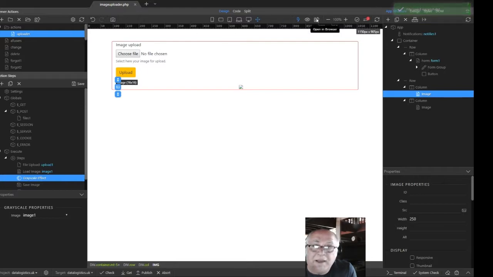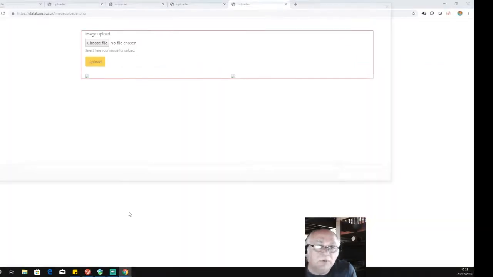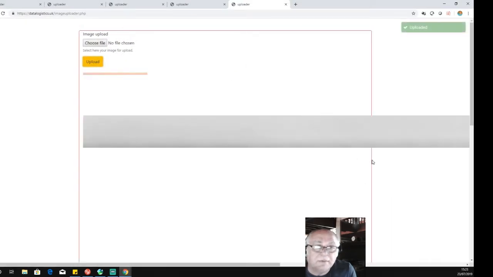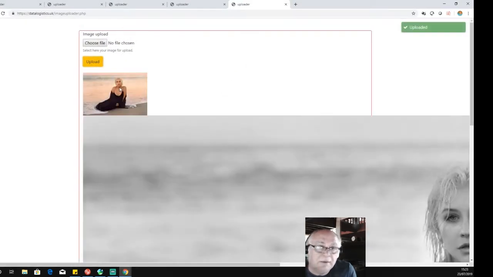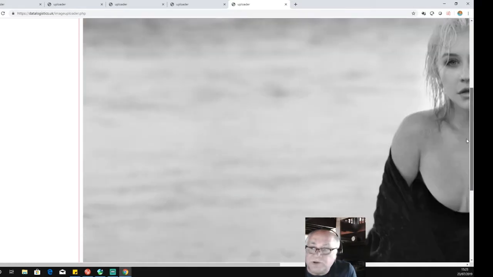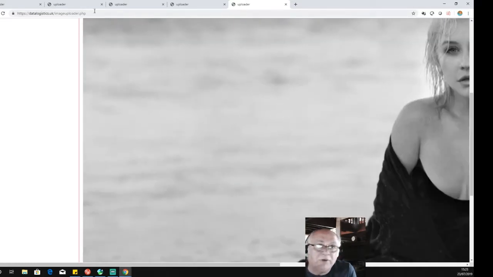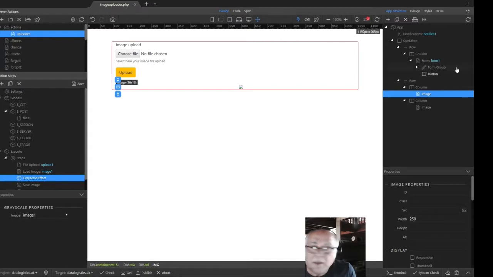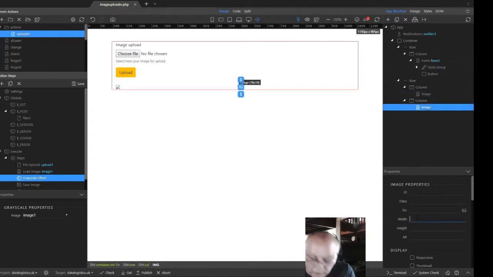So if we go back into our upload, let's try that one again. You see we've got the original one, which is forced to 250. I really should do that with that one as well. And you can see that image has been changed to grayscale. I'll just pop a 250 width maximum on that one as well for the moment.